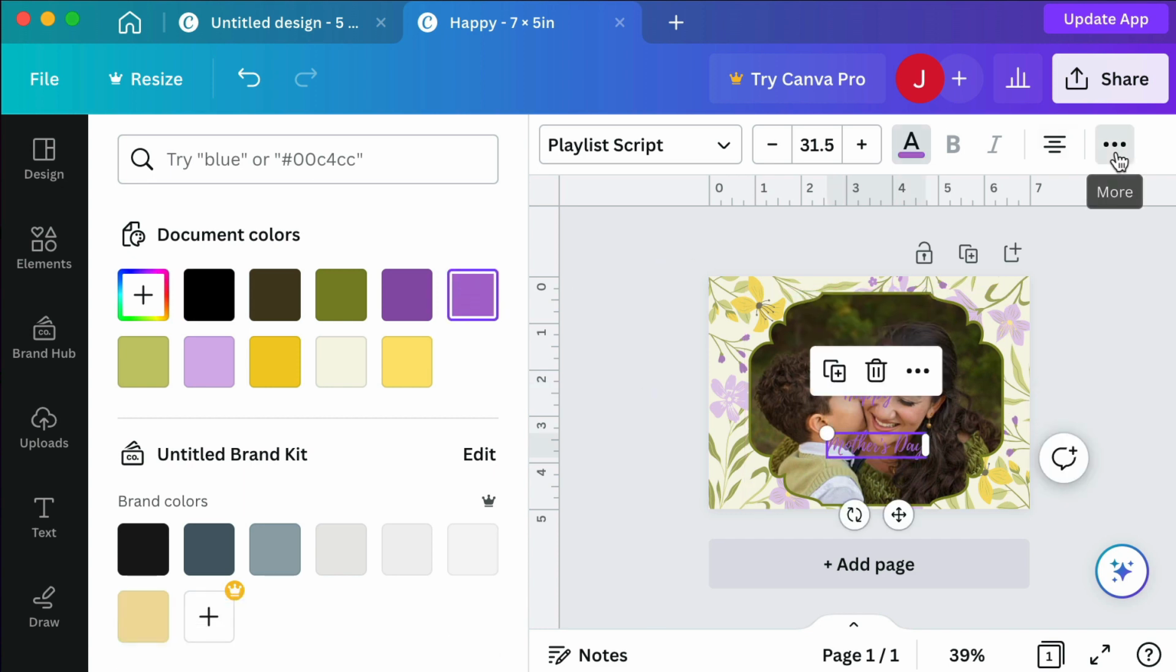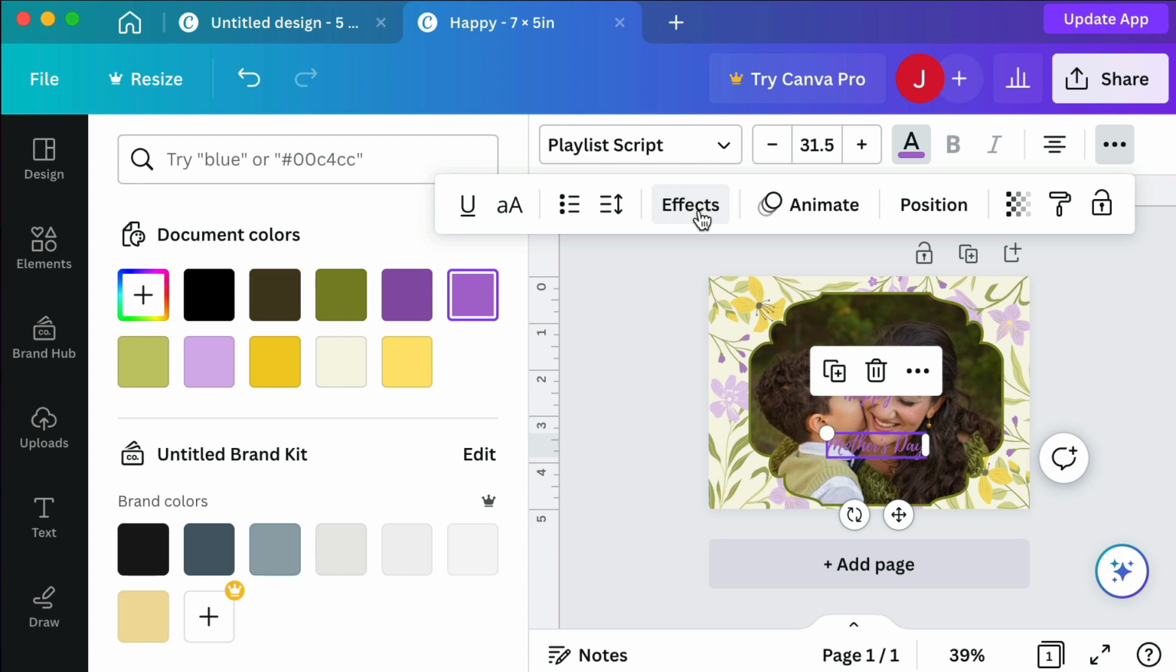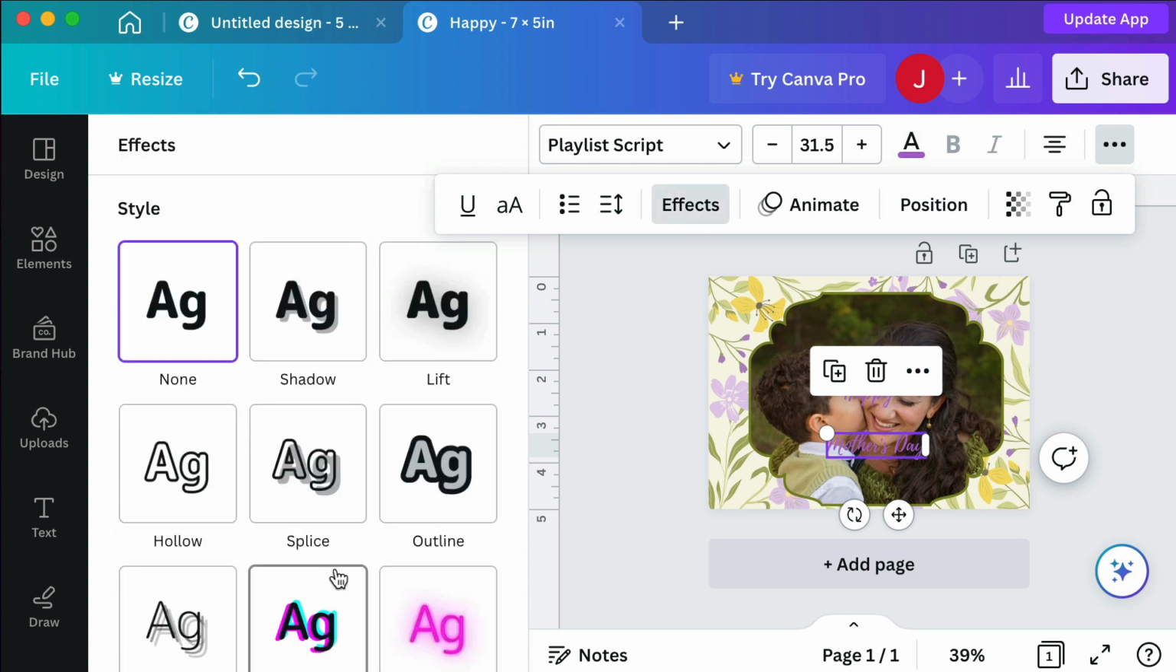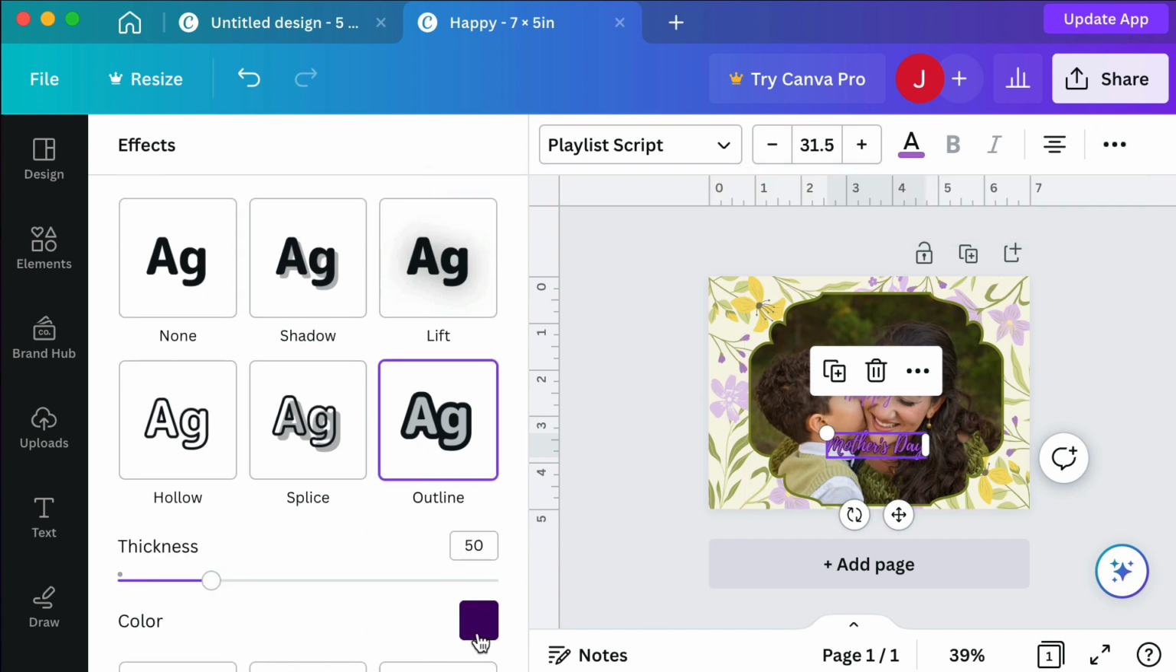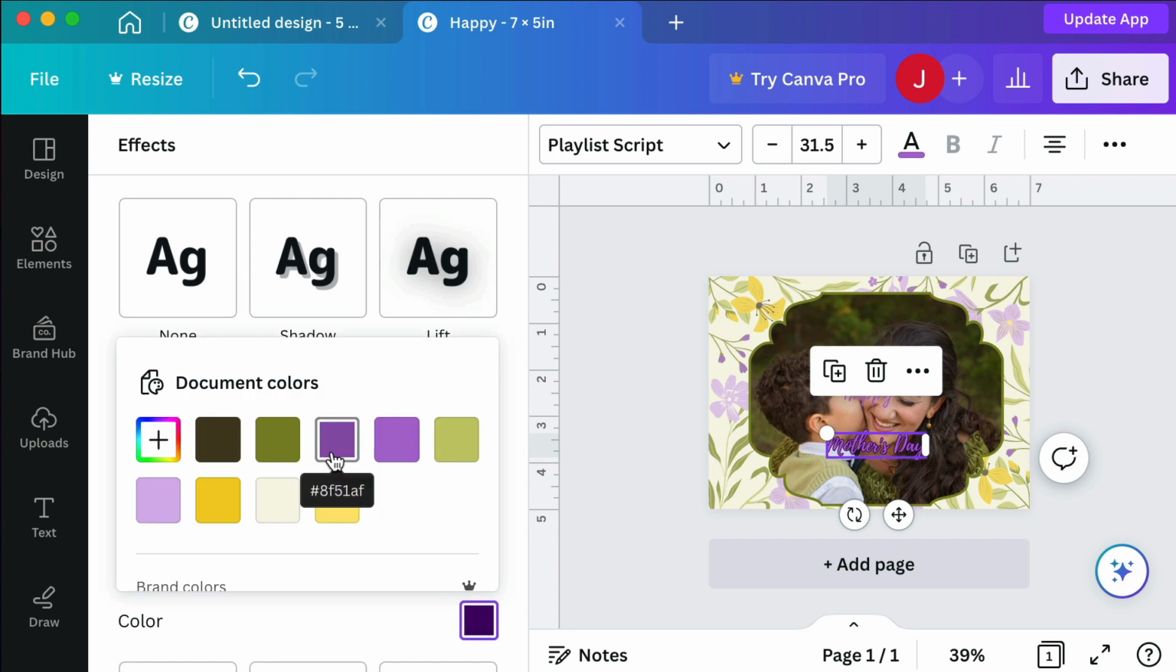And then I'm going to go over to the effects, and I'm going to click effects. And we're going to be adding 2 effects to the design. Now for the outline, we're going to click on outline, and we're going to do this in this darker purple color because it'll help it pop from the background.